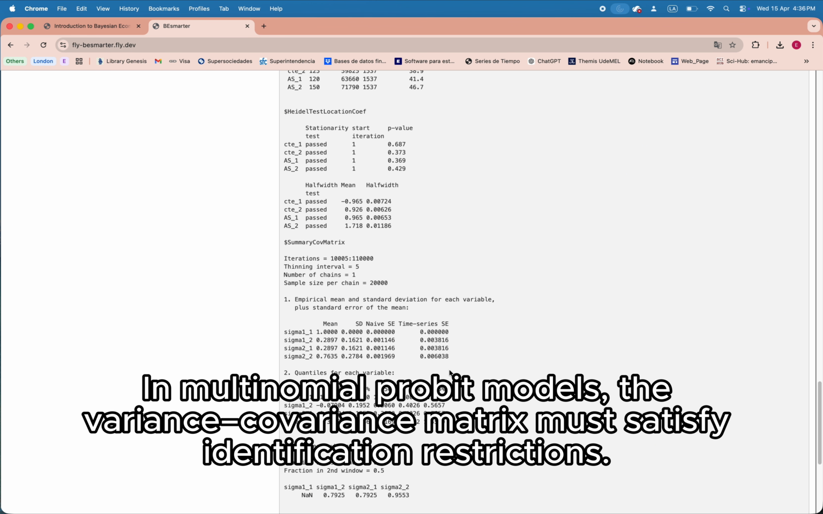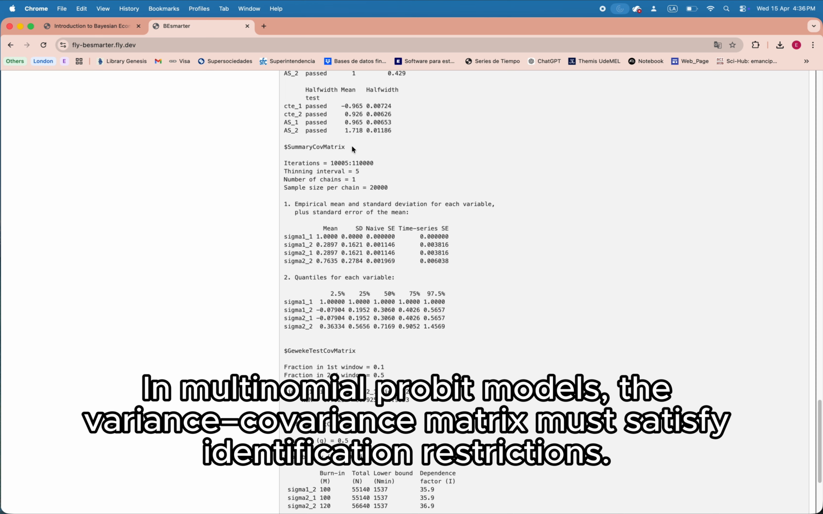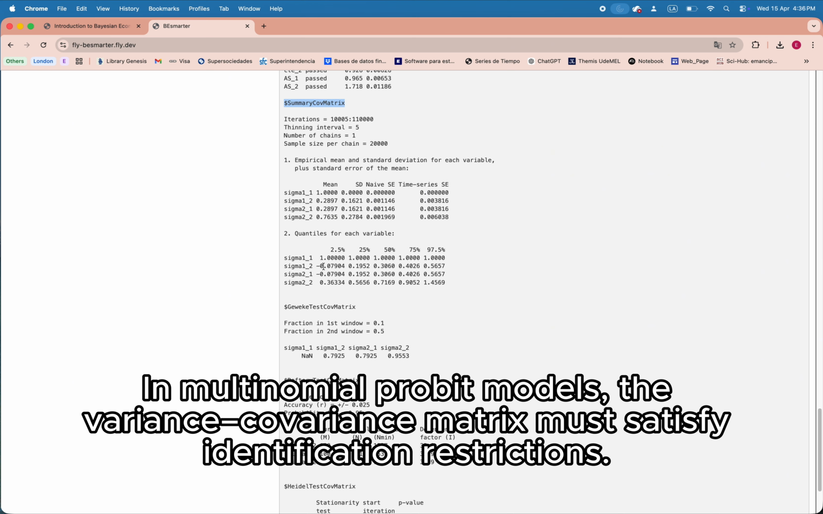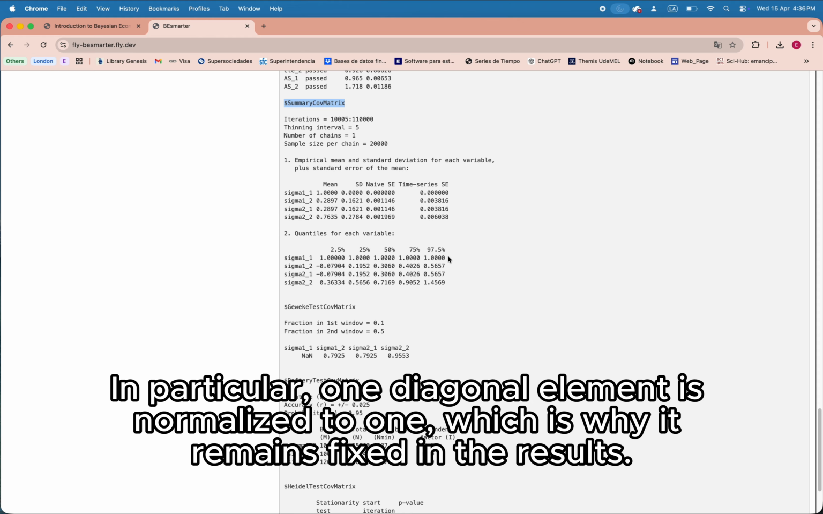This output summarizes the posterior distributions, including central tendencies, uncertainty, and convergence diagnostics, allowing for inference in a fully probabilistic framework. In multinomial Probit models, the variance-covariance matrix must satisfy identification restrictions. In particular, one diagonal element is normalized to 1, which is why it remains fixed in the results.